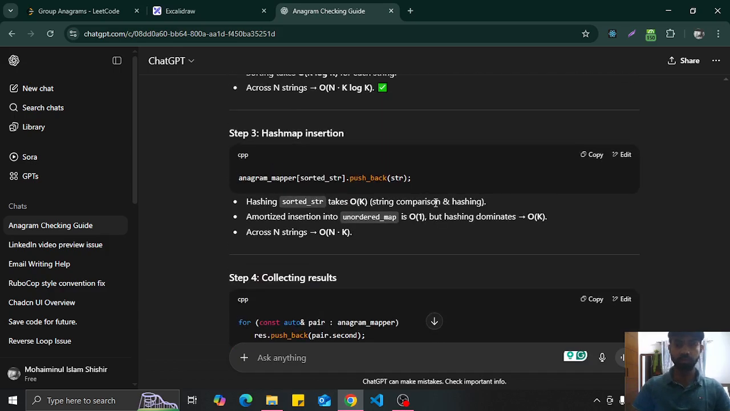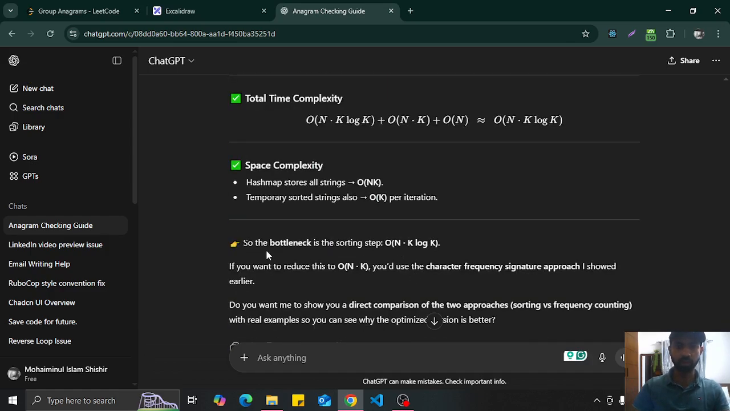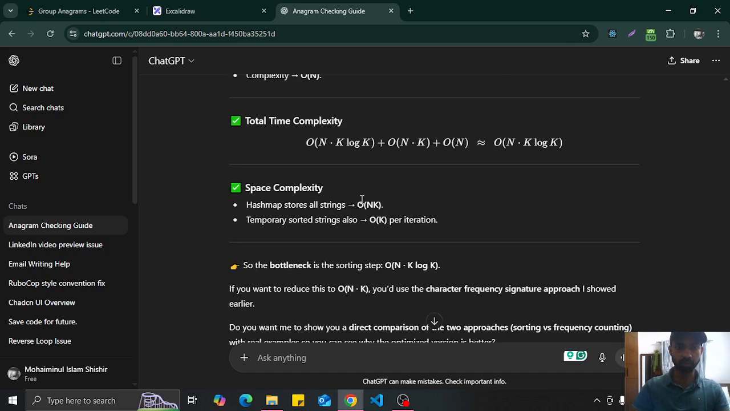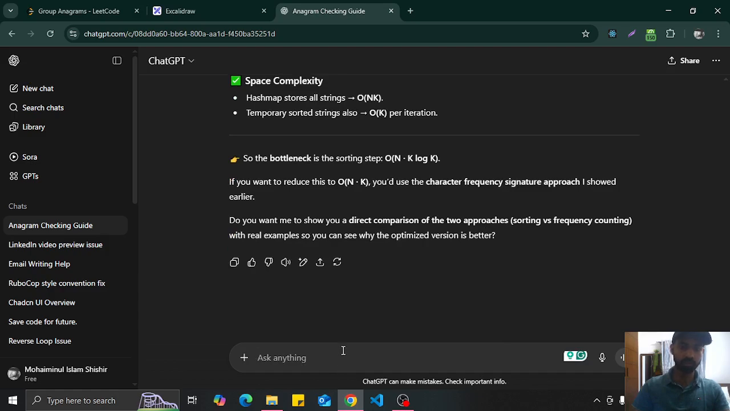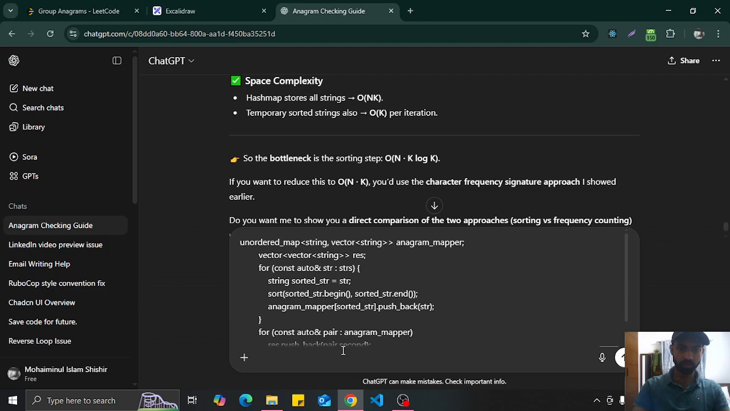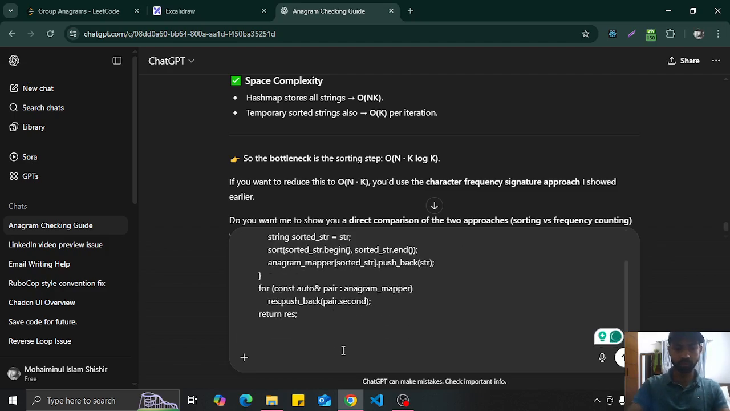So this is how you can check the time complexity of your code. Maybe you can optimize it further. For space complexity, the hash map stores all strings, so n into k. And the time complexity is O of n into k log k. So maybe let's see if we can optimize it further. Can we optimize this?